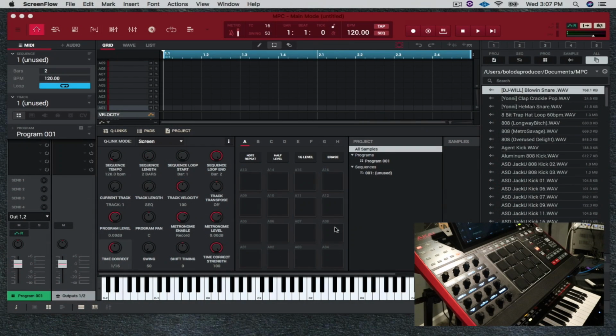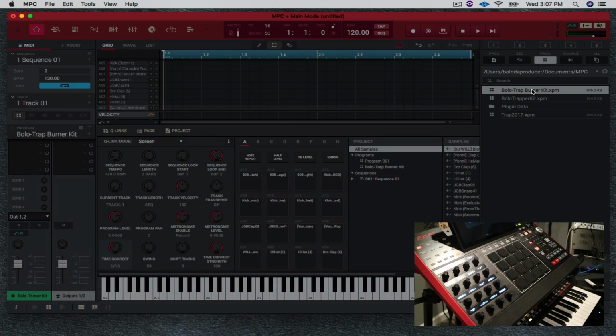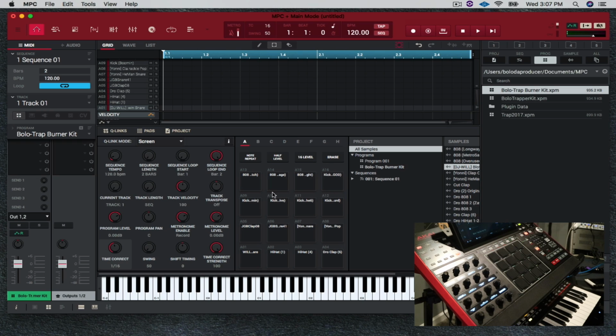So the first thing I like to do is go into my programs, and I already have pre-made drum kits inside of my program. I have one that I named the other day. It's called Trap Burner Kit, and I'm going to put that in there, and I have sounds that I already assigned to these pads. Let me turn this master down a minute because it might get pretty loud.